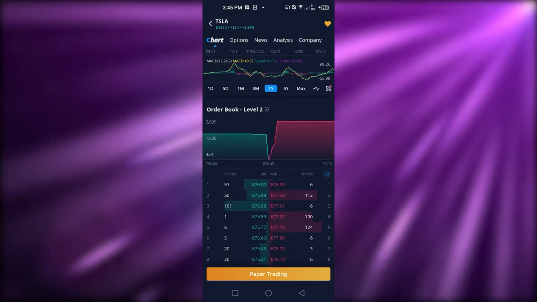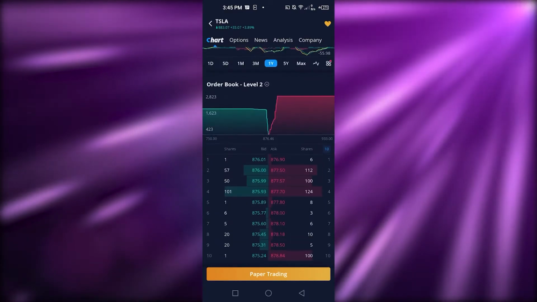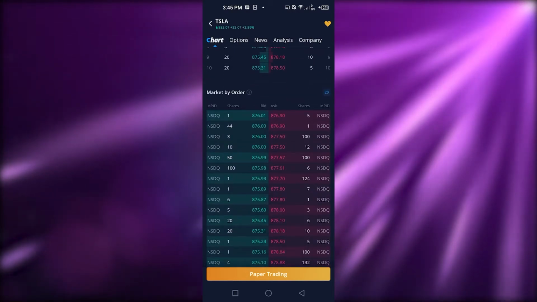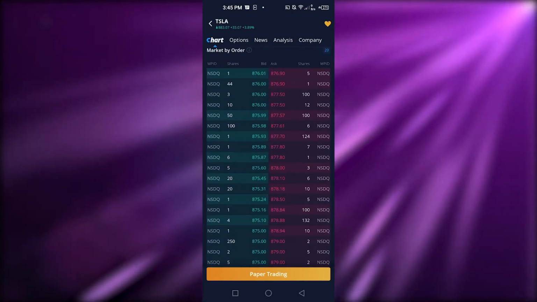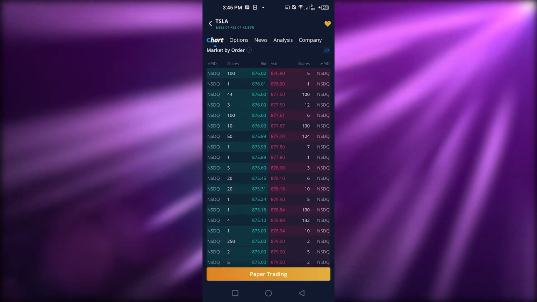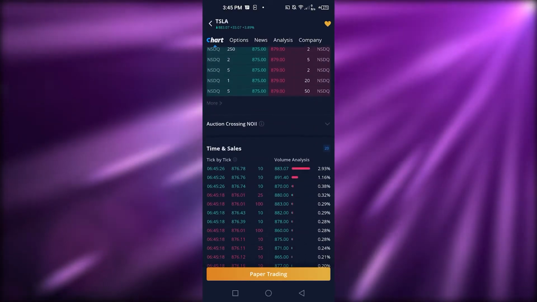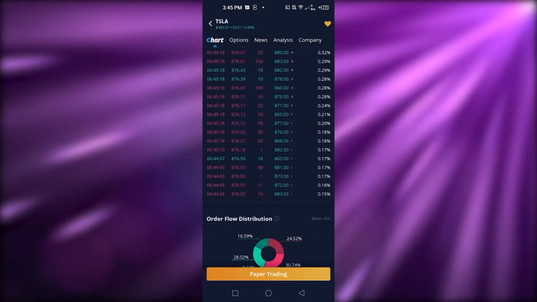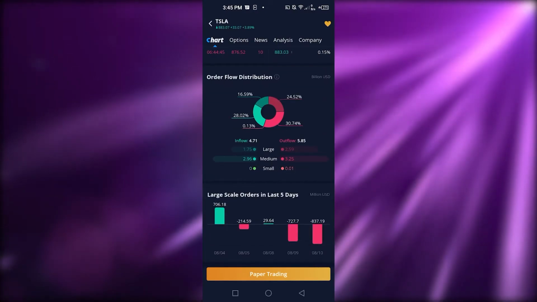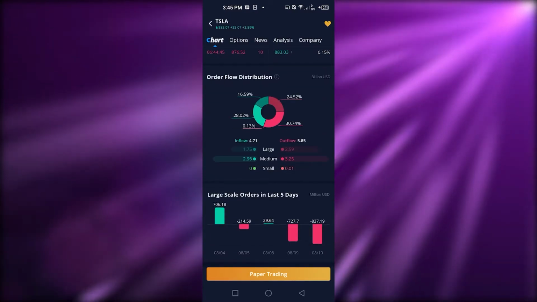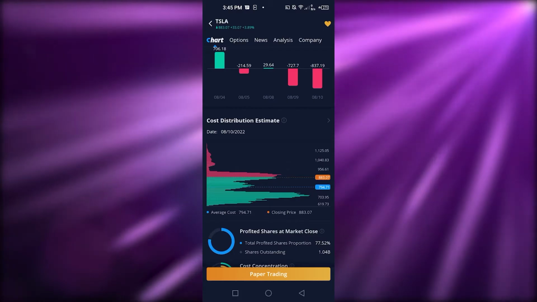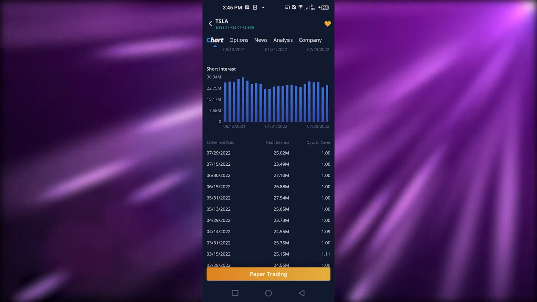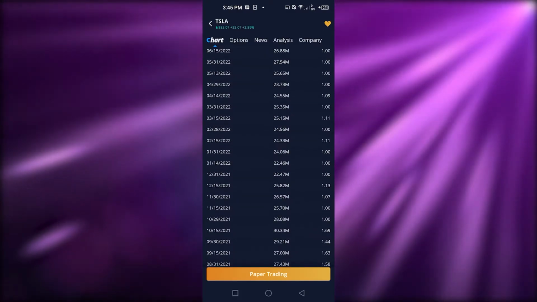Once you get all the information from here, you can see we have the order book, then we have market by orders, where I can check the shares, the bids, the ask, the shares again. And then we have auction crossing, time and sale, order flow distribution, which is shown in the form of a pie chart. We have large scales, cost distribution, and more. And then again, I'm getting some graphs, and then we have all of the information here.